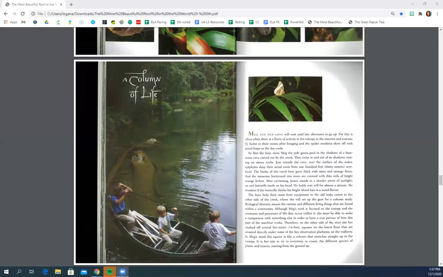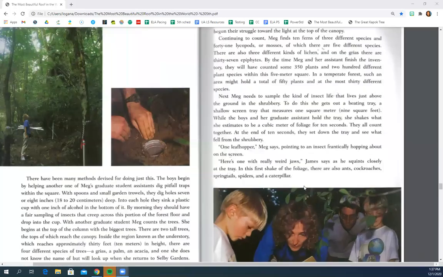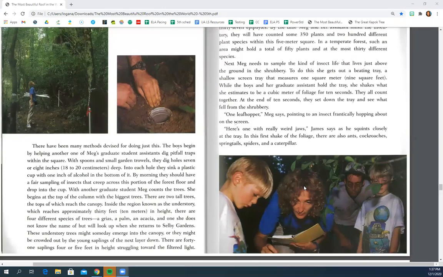Therefore, on the other side of the river, she has marked off several 5-meter, 16-foot squares on the forest floor to show that they are situated directly under some of the key observation platforms on the walkway. In Meg's mind, the square is like a column that stretches straight up to the canopy. It is her aim to try to inventory or count the different species of plants and insects starting from the ground up. There have been many methods devised for doing just this.